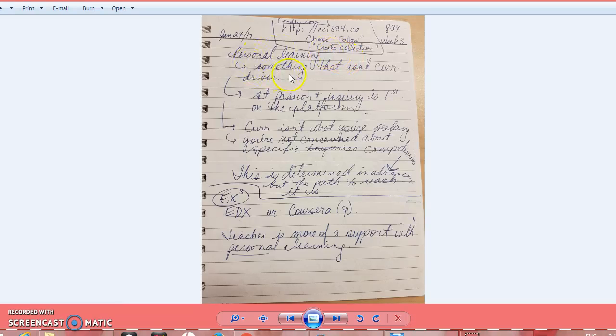Personal learning, again, this was the topic of Stephen Downs' article. So we were looking at finding student passion, and basically curriculum is not what you're seeking, and you're not concerned as much about specific competencies. The competencies are determined in advance, but the path to reach them isn't. So this is where the students get to build or construct their own understanding with the teacher there to guide them.